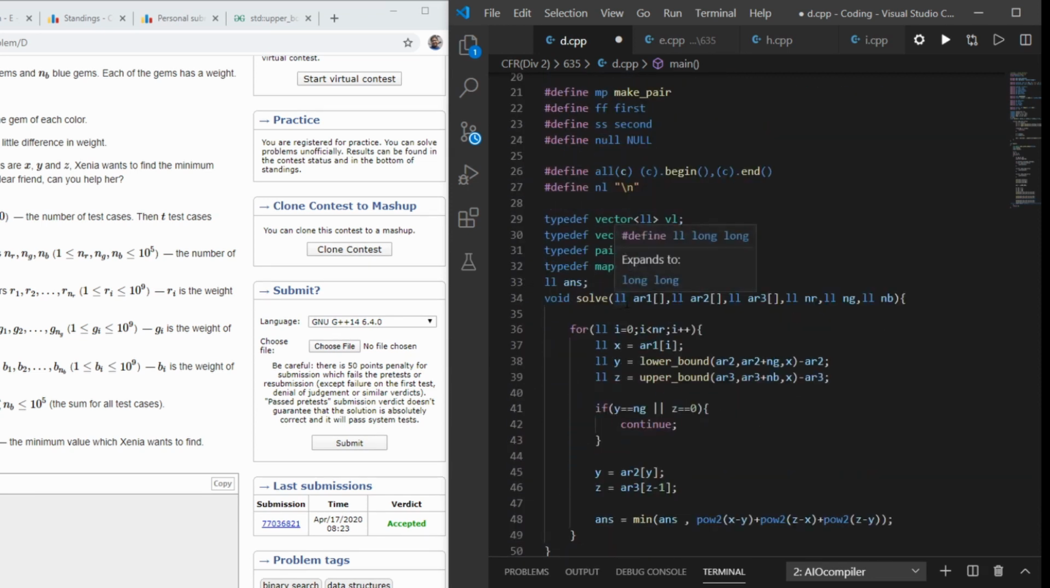Now the function solve, it is explained above. First of all we are having array 1, array 2 and array 3. Then nr, ng and nb, as I said, n1, n2 and n3. Then for array 1, I will run the whole loop, because I want to iterate on every element. Then for every element I will choose an element x, which is every element of the array AR1.